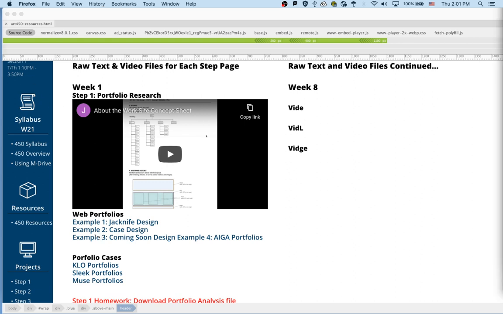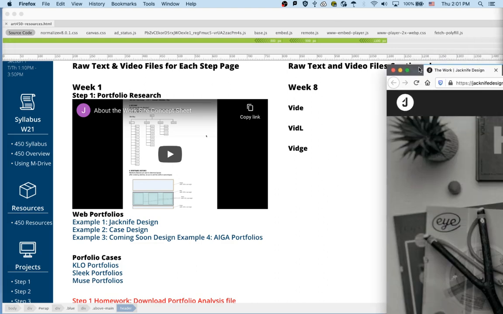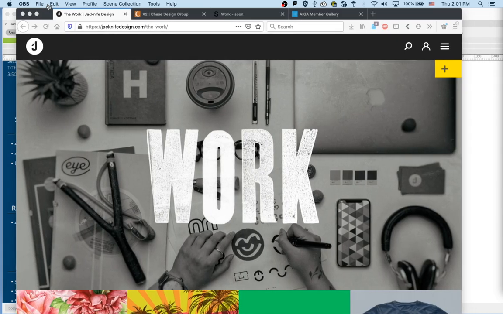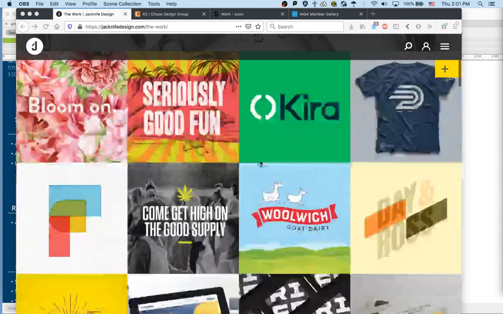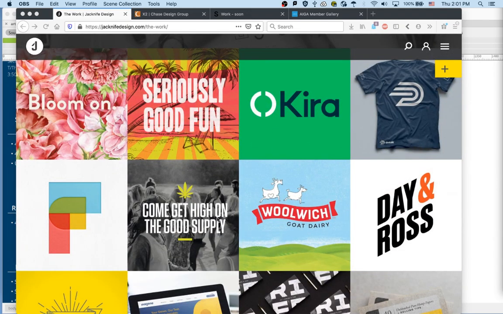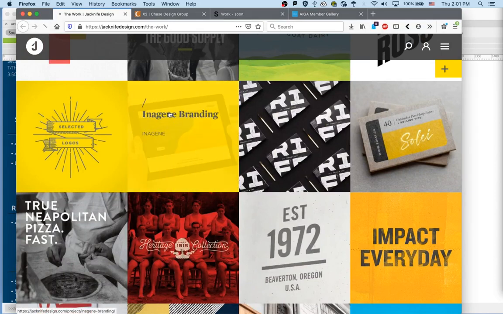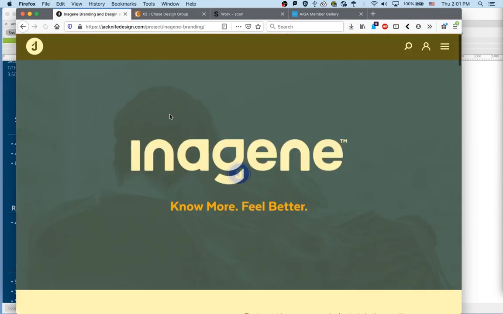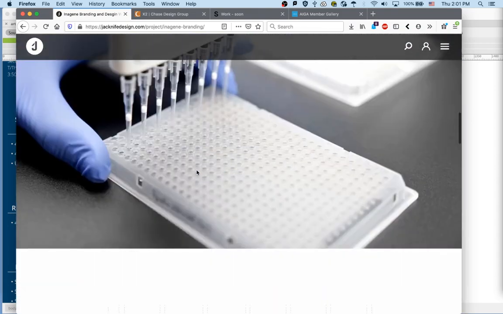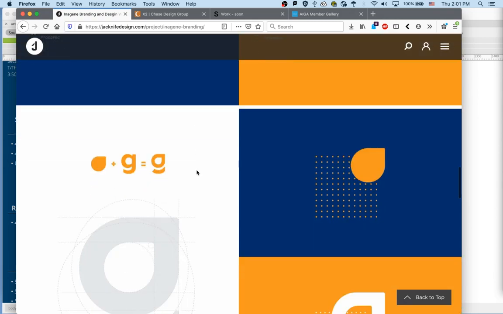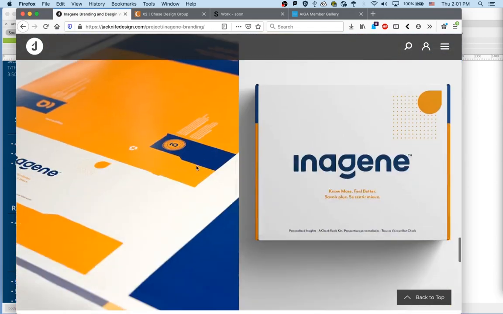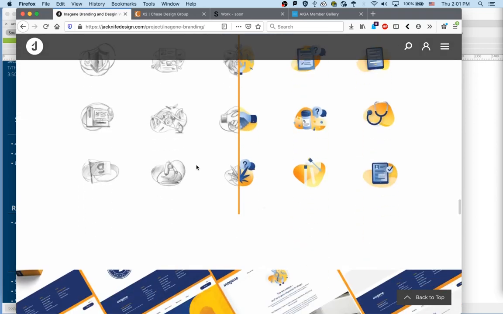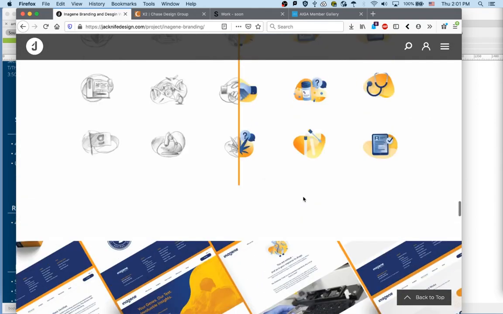Let's see. Here's an example of what I feel is a good web portfolio. You can just go over and click on anything and learn more about this project. So it's not just images, it's also text, and it explains in detail what is going on and how these are functional. Oh, that's kind of nice.